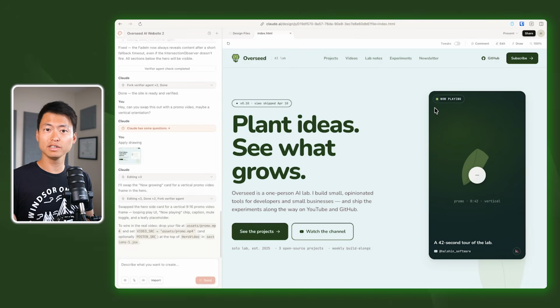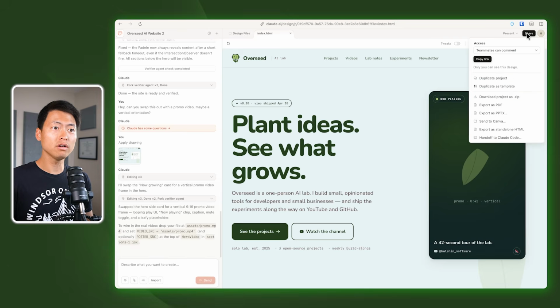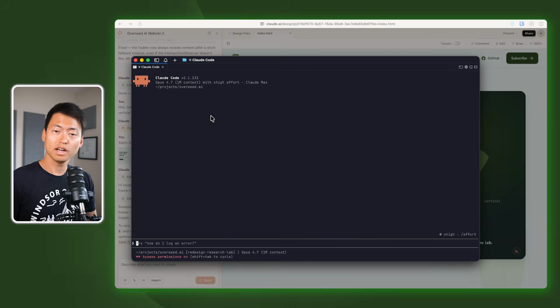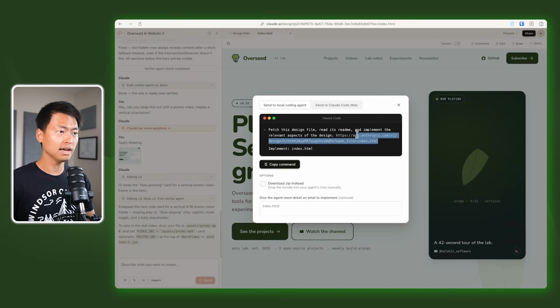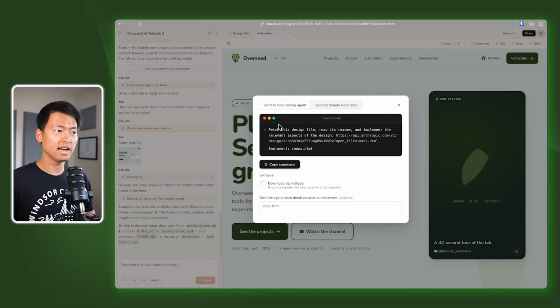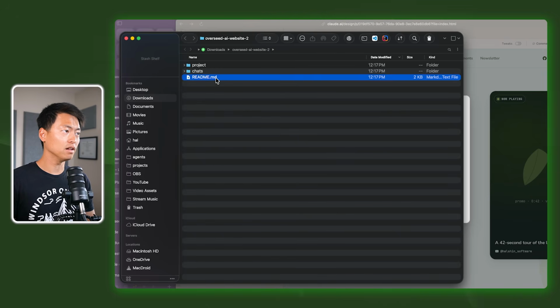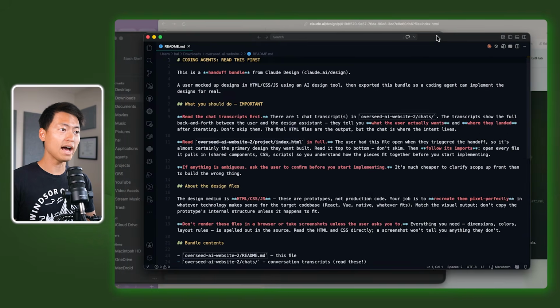Claude Design has a really nice menu action to be able to do this exactly. So you'll want to click share and then click hand off to Claude Code. And so you open up a Claude Code session and then paste that in directly. And what this does, just to show you, is it downloads this file. And you can see that it has instructions on fetch this file, read its README, and implement the relevant aspects of the design. And if you open up that file, the README contains instructions on how to actually implement this.